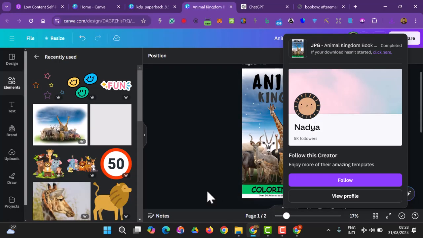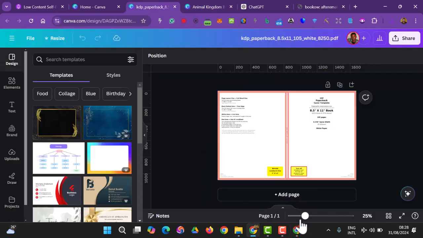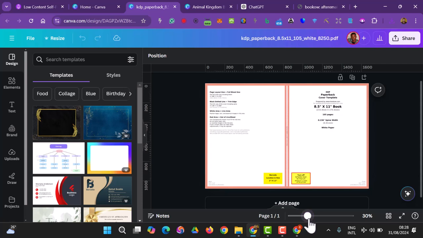So coming back here, we have to come back to our KDP paperback, and here we have the PDF template generator that was sent to us. So right now, the white part is where you can put your text and everything. As you can see, this is a cover template and this is a white paper. So just take note of that. This white space is where your main design should be. So I'll just bring that in.